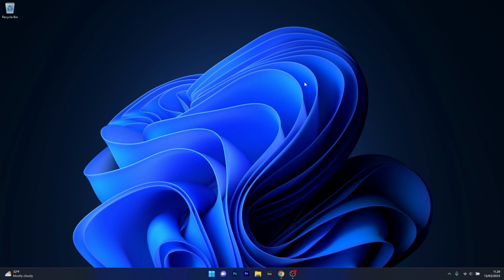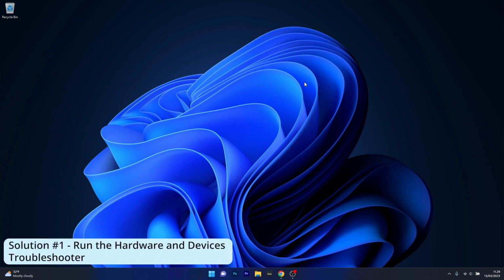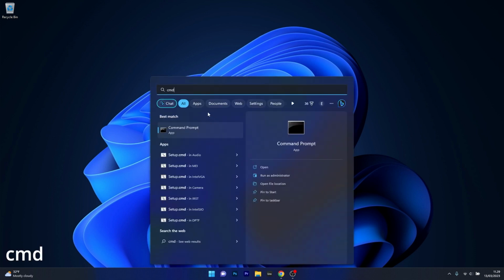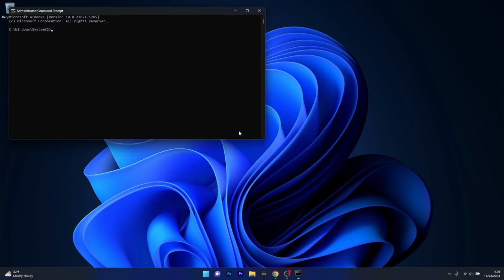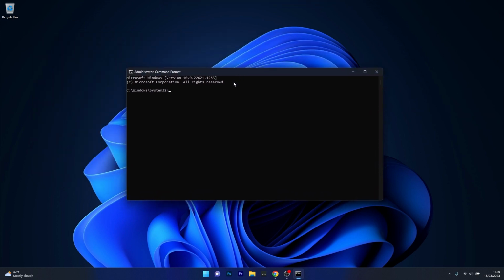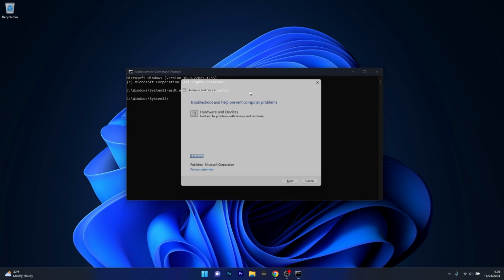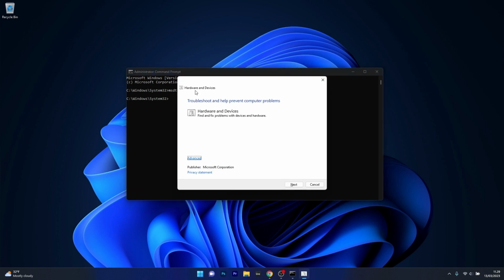Now the first solution that you should always take into consideration is to run the Hardware and Devices Troubleshooter. To do this, press the Windows button, then simply type cmd and run Command Prompt as an administrator. Now in the Command Prompt window, make sure to copy and paste the following command from the description below and then just press Enter. You will see that the Hardware and Devices Troubleshooter window will appear.